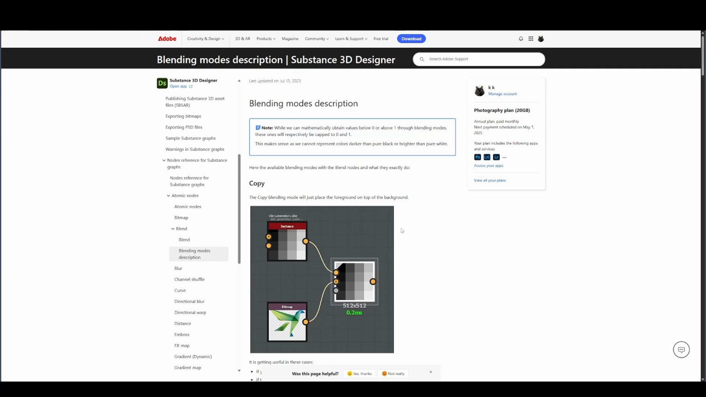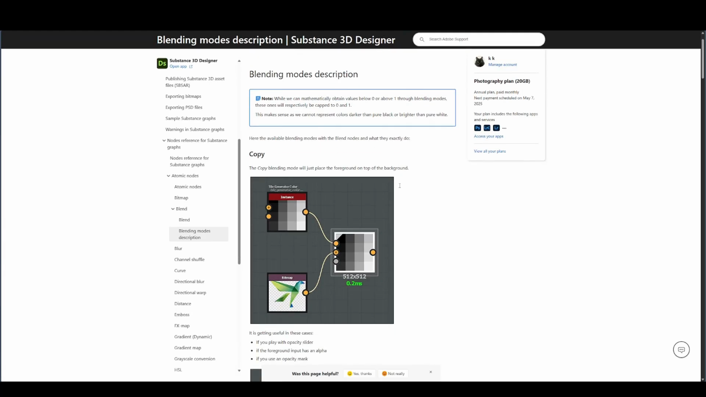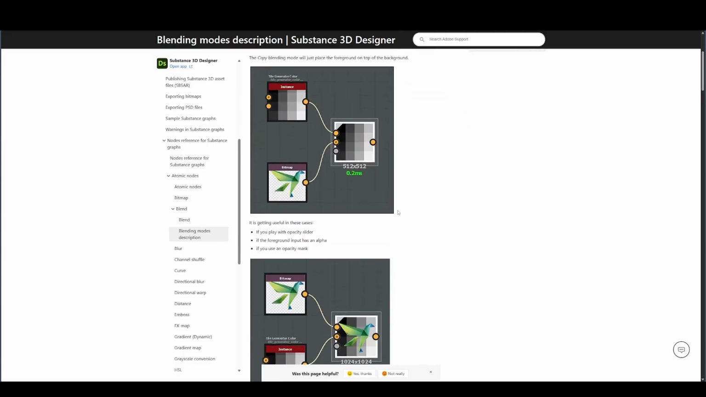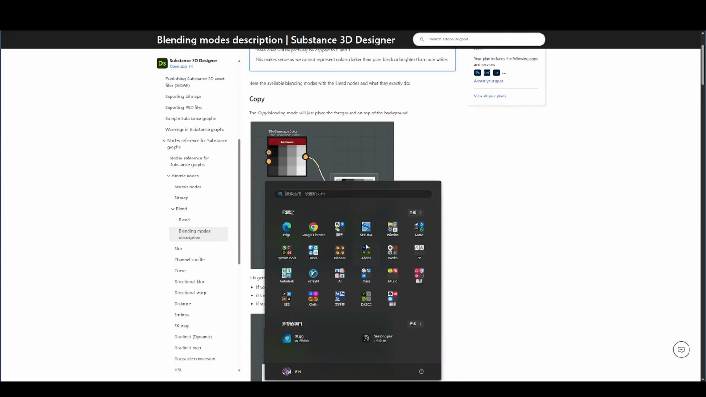Okay, in this section, I'm going to talk to you about the blending modes in Substance. Actually, the official website already explains this very clearly, but a lot of people might have trouble finding where it is. So here, I'll just quickly show you how to find it. So, what exactly is this thing used for? Let's take a look together. Let's check it out.